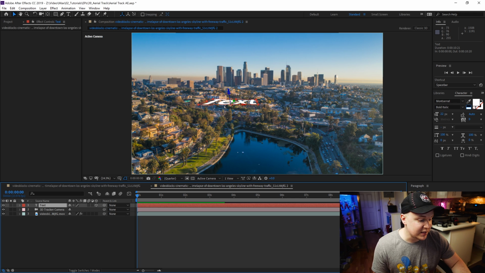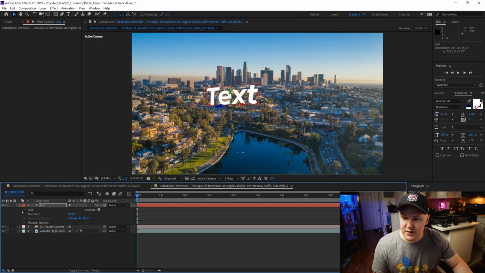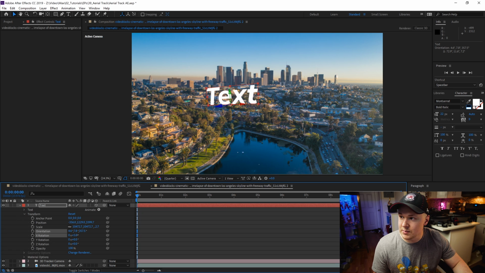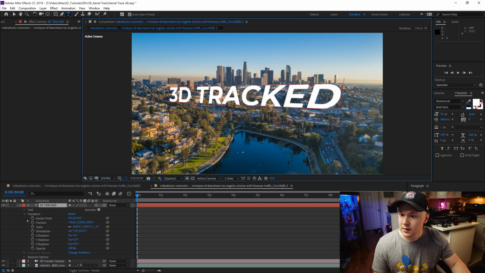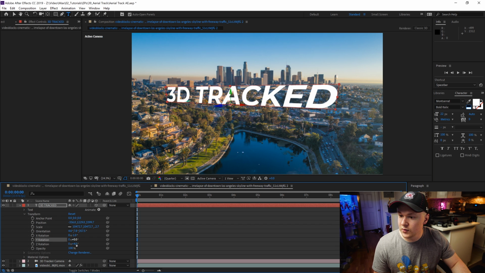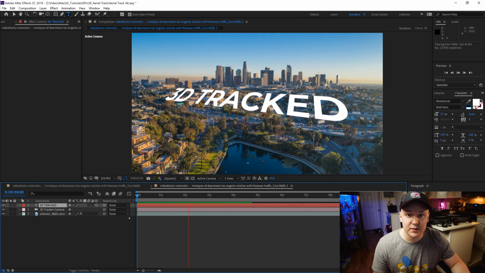I'd hold W on my keyboard and move it around until it looks right. And if you can't dial it in perfectly with W and your mouse, drop down on this, drop down on this, and you can manually move it. And just like that, we're gonna retype this and call it 3D track. It gives us a little more leeway of moving it around. If we play this back, we can see that it's pretty well done from that 3D track.